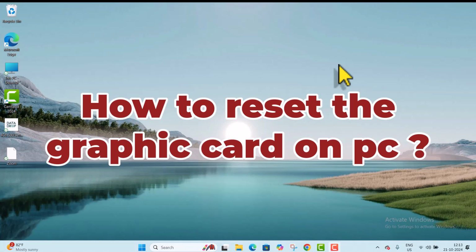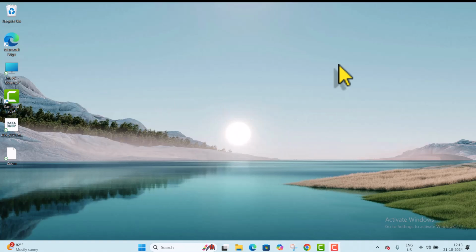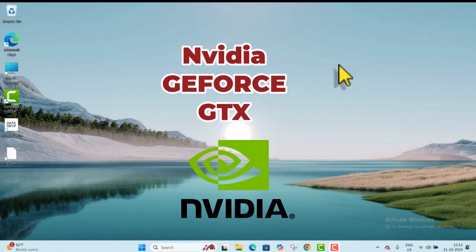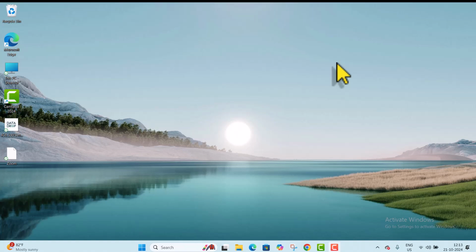So today we are going to learn how we can quickly reset the GPU on your system. GPU means the graphic card which is installed on your machine. So right now on my machine NVIDIA GeForce GTX graphics card is installed and I want to reset it. So there is a simple keyboard shortcut to reset within a second.